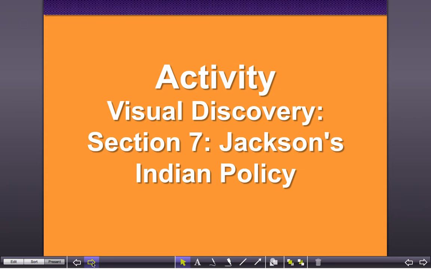We're talking about Andrew Jackson's presidency. This is the last section of chapter 14. We're going to do an activity which is a visual discovery, and really this is based on Andrew Jackson's Indian policy. So we're going to take a look first at a picture, ask some questions, do some thinking, do some observing, and then we will take a look at our notes. So, all right, here we go.